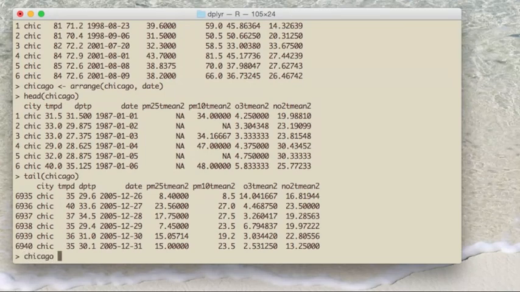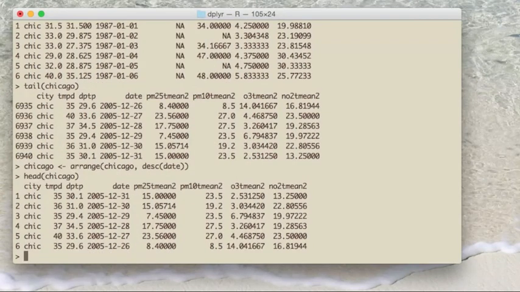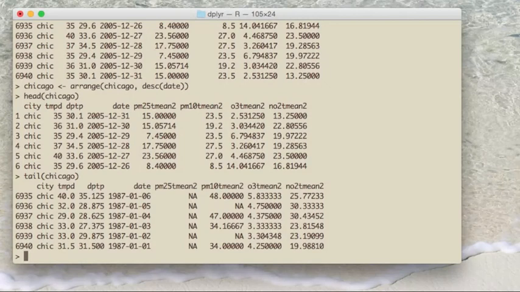Now, of course, we might also want to arrange the rows in descending order. So the desc function, or the DESC indicator, can be used in the arrange function to say you want to sort the rows in descending order of date. In this case, you can see now when I print out the first few rows, they start with all the values in 2005 and go backwards, and the last few rows end in 1987. So I've just reversed the order of all the rows in the data frame according to the date.